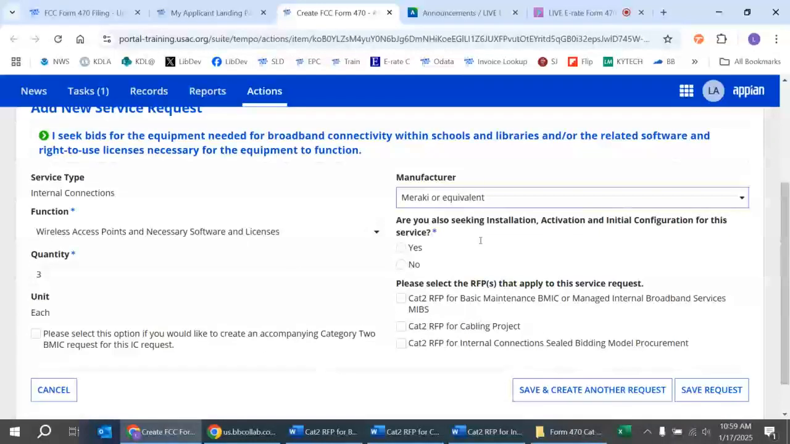For installation activation, in this particular example, I'm going to say no. I'm going to install the equipment myself. I don't need somebody to come do that. And then I'm going to come down here and check off the Category 2 RFP for internal connections. And this is part of the sealed bidding process.